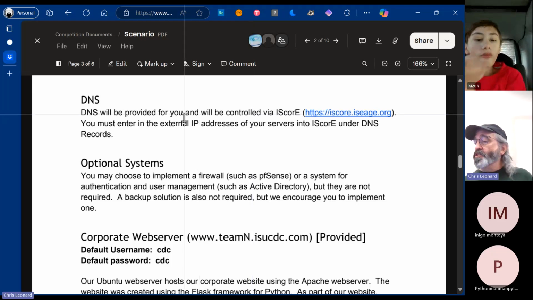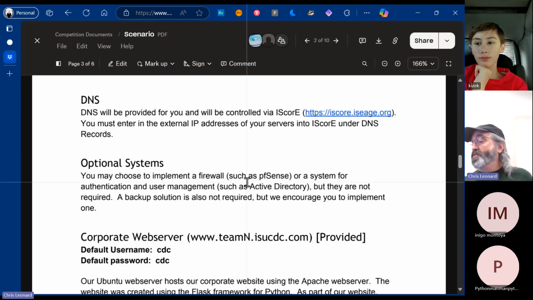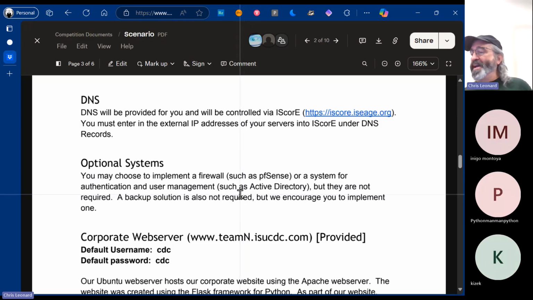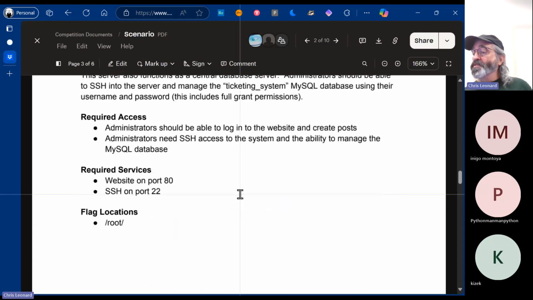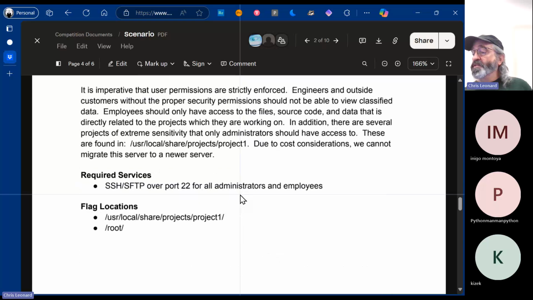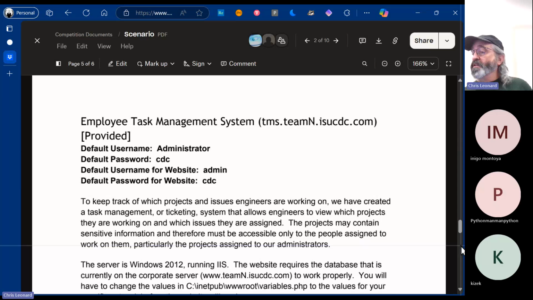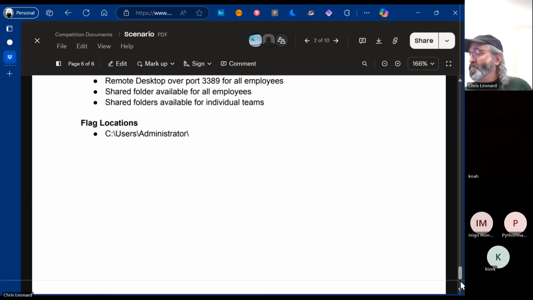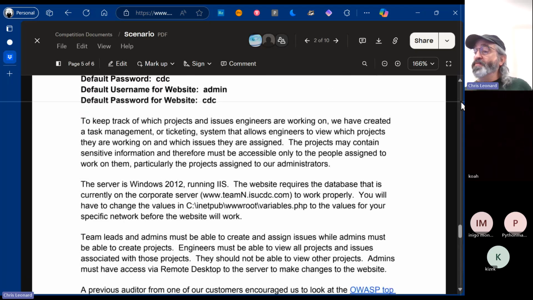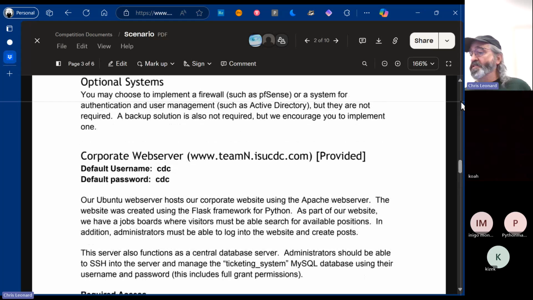And then a little bit telling you that they're going to have DNS you can use, and you may include pfSense. You may include Active Directory, because this was probably all on Linux. Those are not required. You could have a backup solution, not required, but it wasn't a bad idea. And then they went on to describe each server, right? There was a corporate web server, a development environment on SSH, an employee task management system, whatever that was, I don't remember, and an RDP server we had to set up. That probably had to be set up, if I remember right, to run applications and not just to connect to it, which is a different kind of RDP trick.